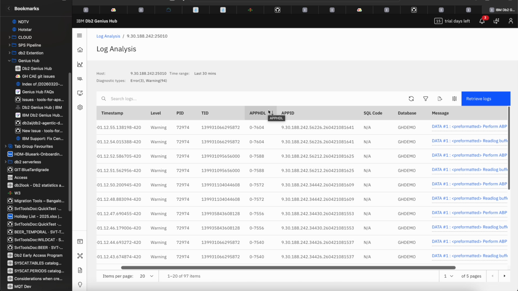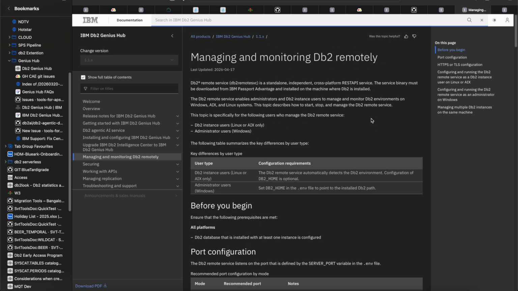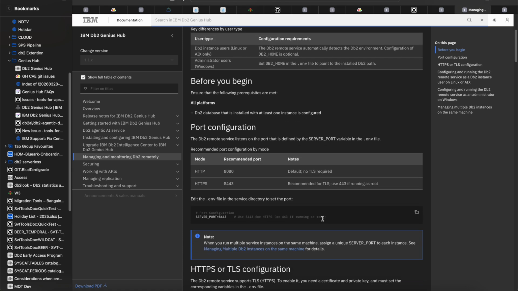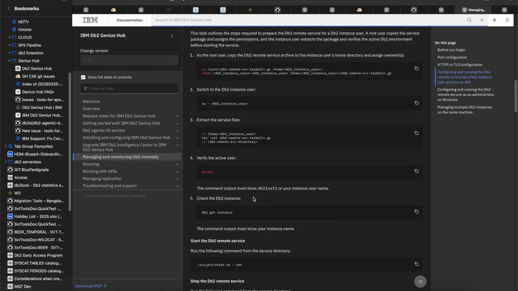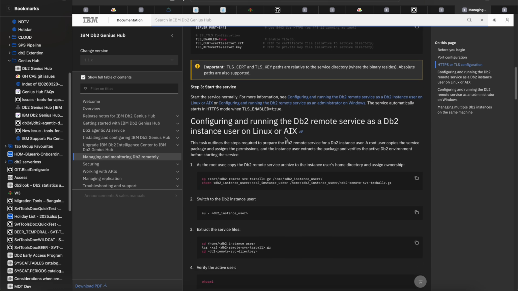So Genius Hub provides this capability, and to enable it we need to download this service at our instance level where we have our Db2 installed. I will be showing you how we can do the setup on a Linux machine where I have my database installed, and we can even go inside this documentation. Here all the step-by-step details are given. There are some preconditions which we have to make sure we follow, and every single step is mentioned here: how we can do installation on Windows and how we can do installation on Linux.